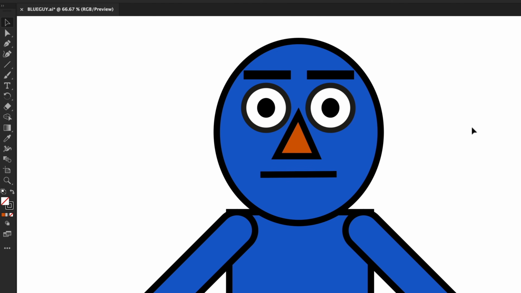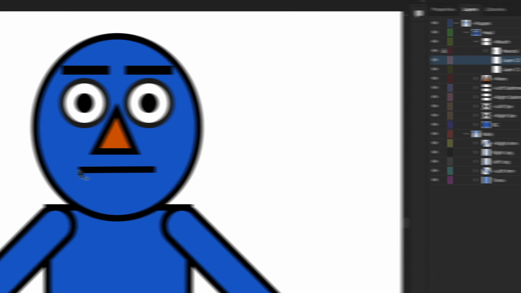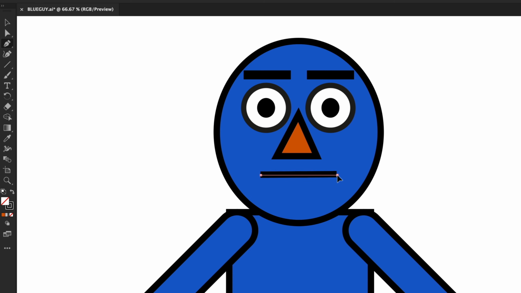So now I'm going to work on a more open mouth shape. So I'm actually going to take this neutral and lock it and use that kind of as a guide for my other mouths. So I'm going to select this next layer below it, and I'm just going to click again with the pen tool across like this and maybe make it open like this.